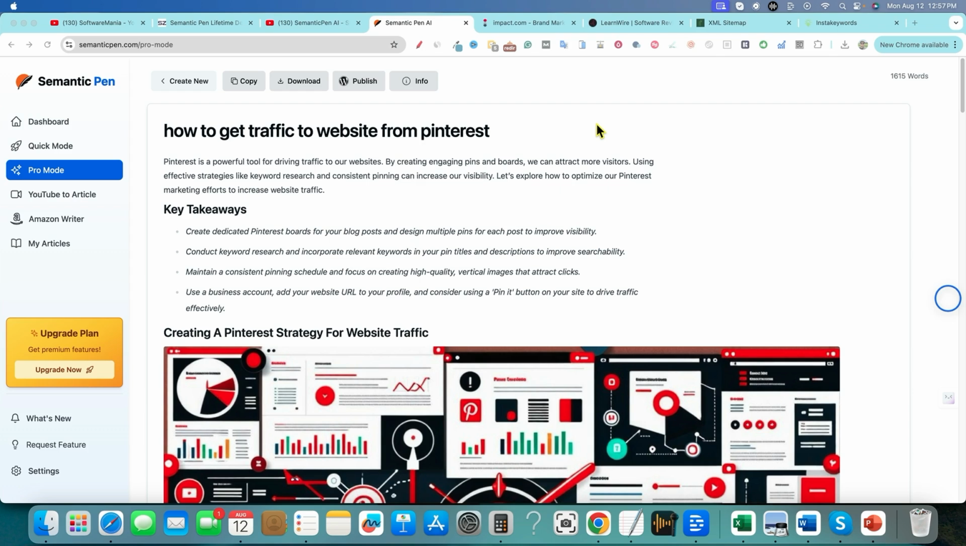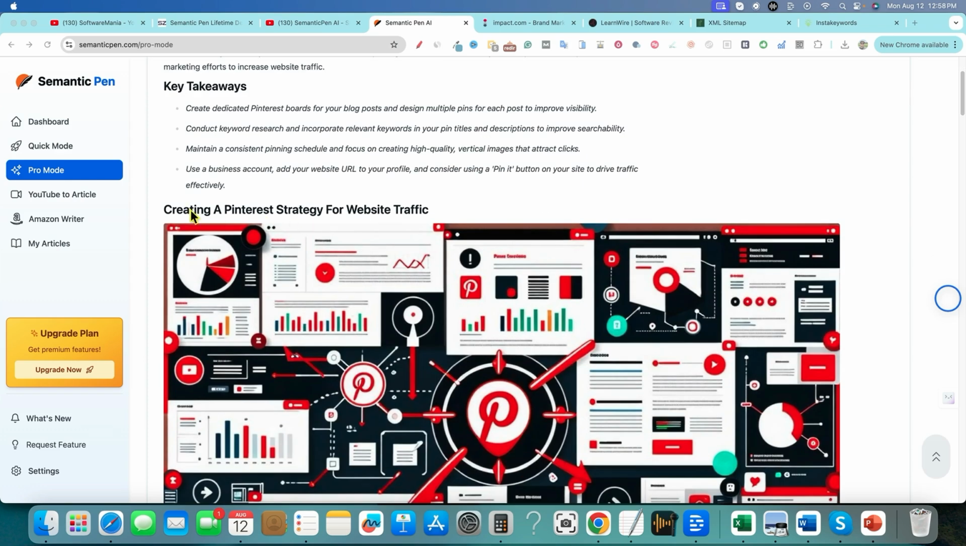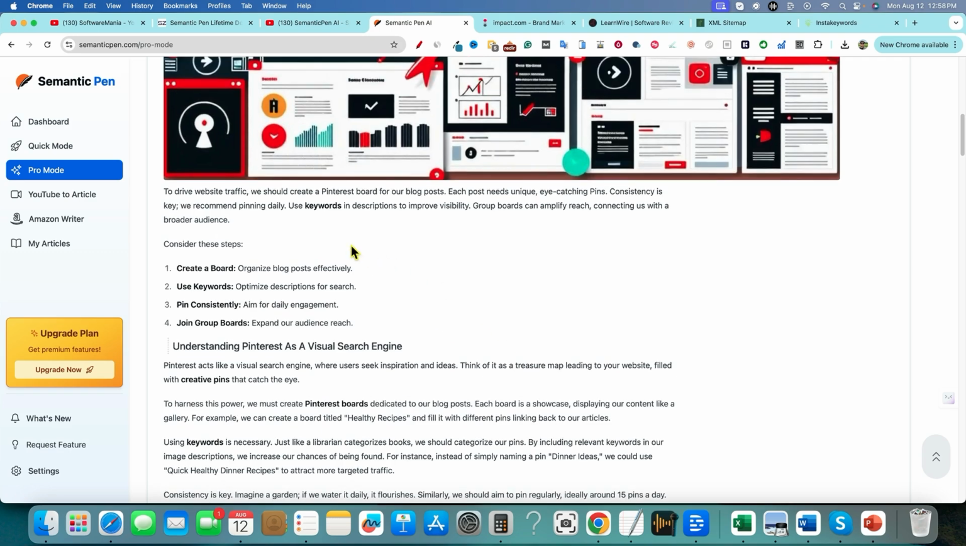We can attract more visitors using effective strategies like keyword research and consistent pinning can increase our visibility. Let's explore how to optimize our Pinterest marketing efforts to increase website traffic. So you have your key takeaways. You have your creating a Pinterest strategy for website traffic right here to drive website traffic.